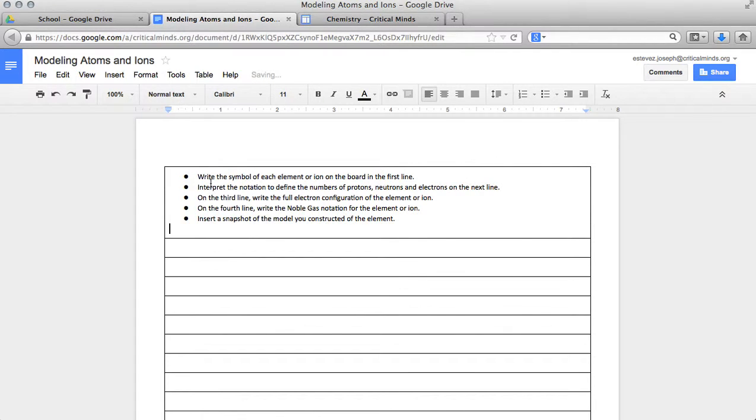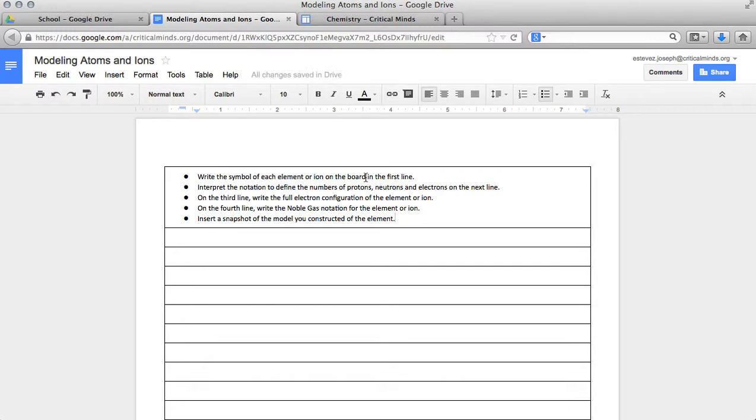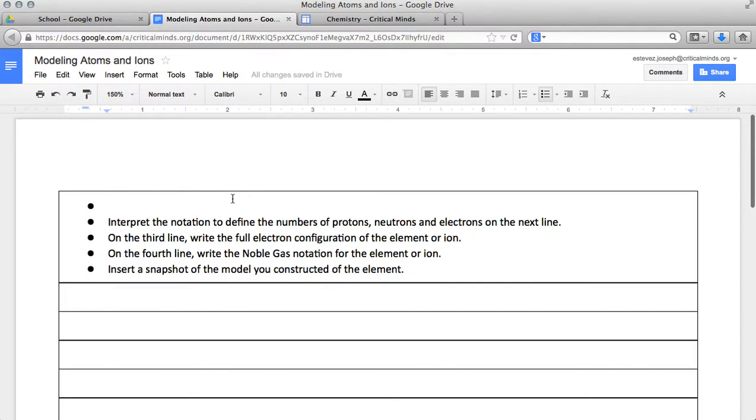Remember, for the lab, Command V, I copied the important information. Write the symbol of each element or ion on the board in the first line. So on this line, I should write my first symbol. In this case, it's magnesium 22. So we would write a superscript, Command period, 22. Sorry, Command Z. I'm going to zoom in so you can see a lot better. Command period gets me into superscript, 22. Command comma makes a subscript, 12. Command comma gets me out of that. Mg is my symbol. Command period, my charge, 2 plus.